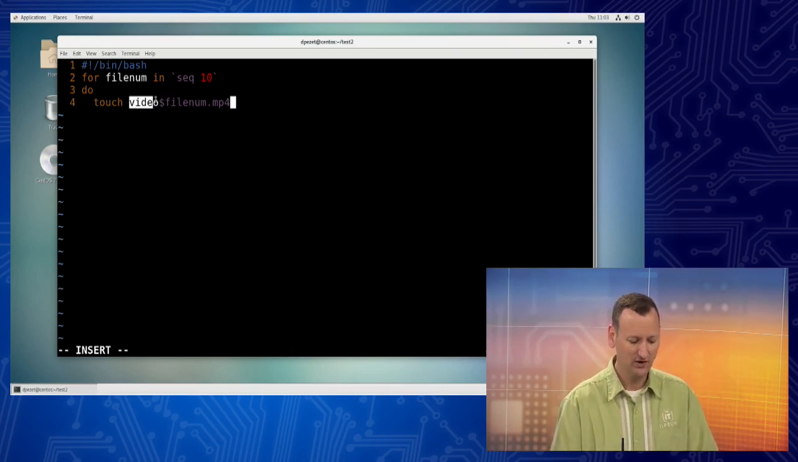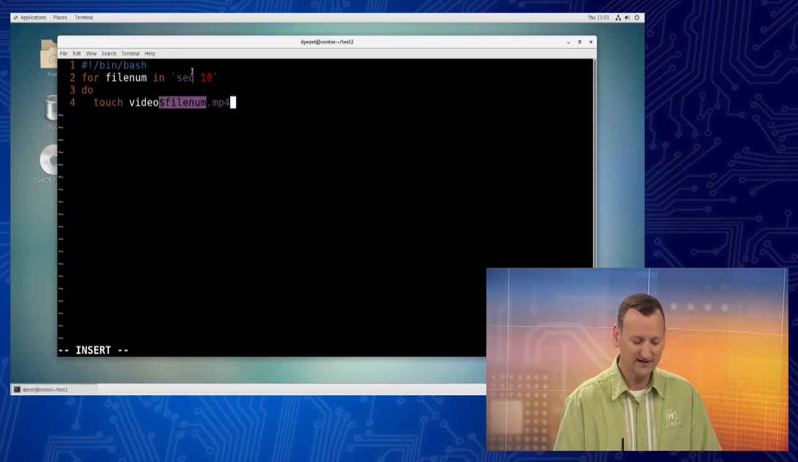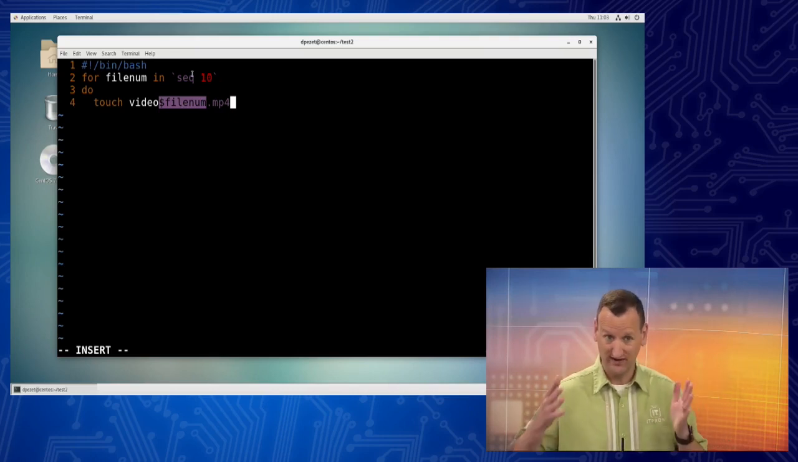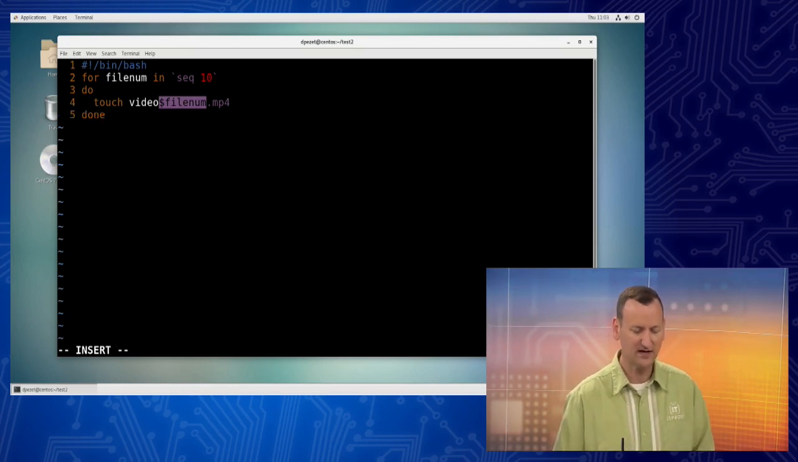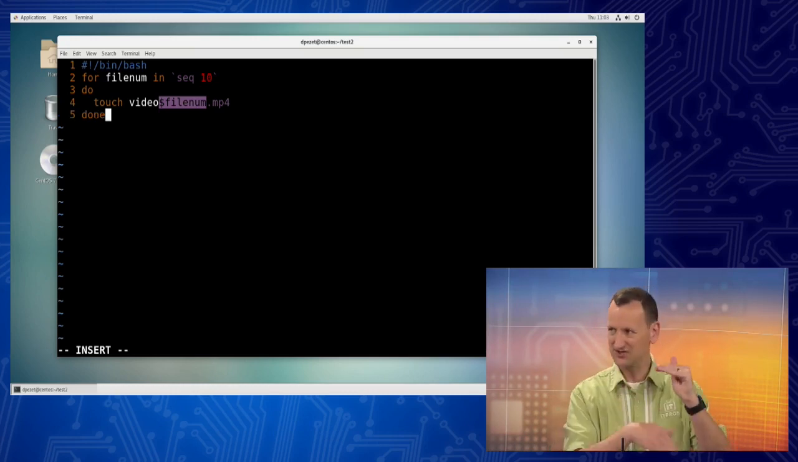Video is going to be just part of the file name, and .mp4 are going to be part of the file name. But $file num will be expanded to whatever's stored in there. And it's going to iterate 1 through 10. This should create 10 video files for me. And once that's done, I just need to add one more line that says done. When you use the do command, you've got to use done to close it off.